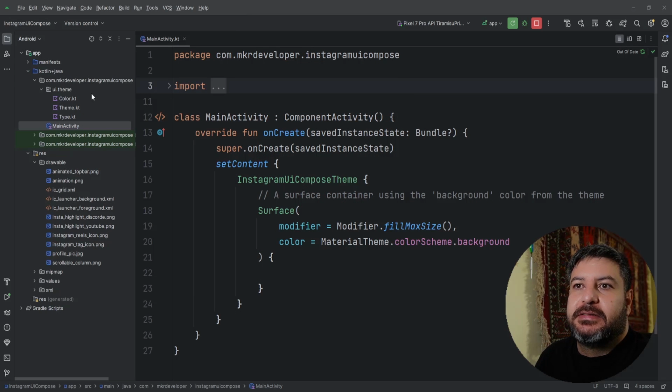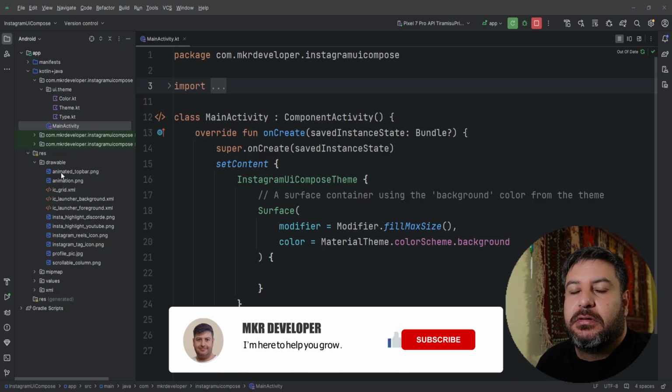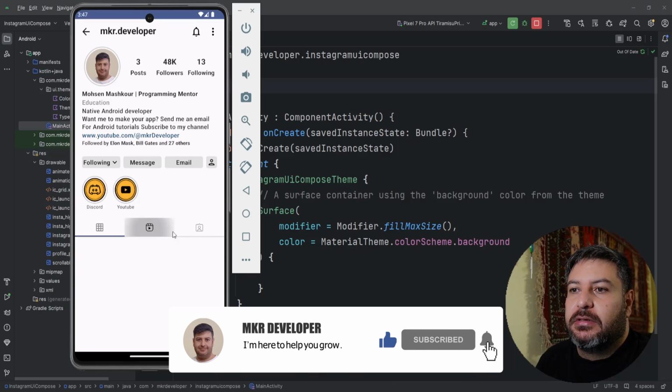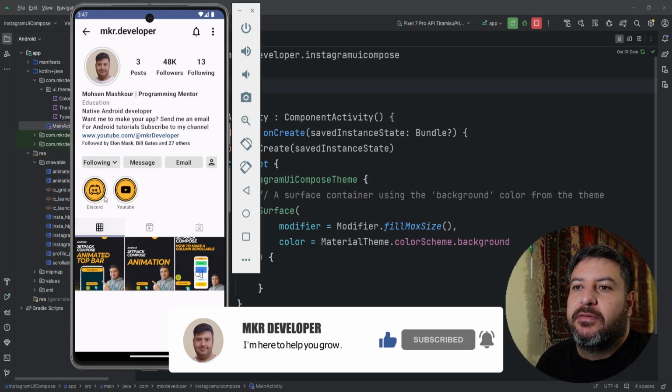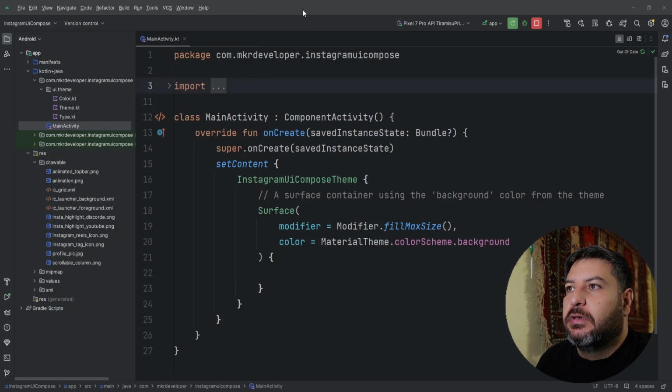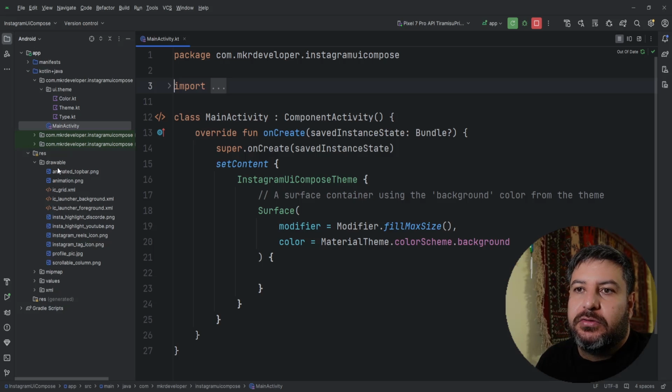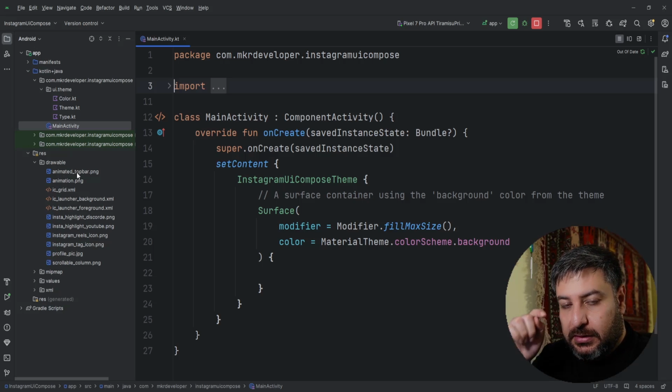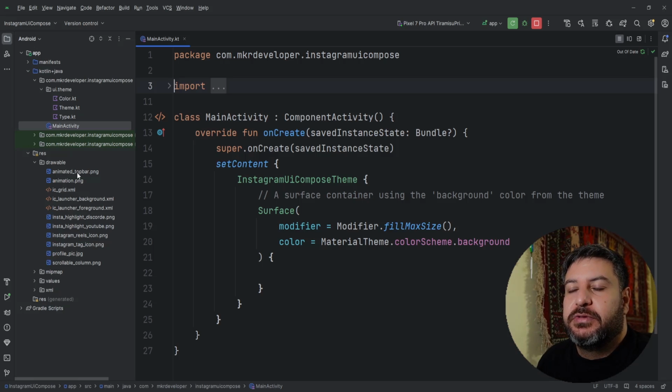To build this UI, we need some resources, like, as you see here, icons and some photos here and here. So I have added all of them into the drawable. You can go to the source code address down below in the description, and you can download them and use them.